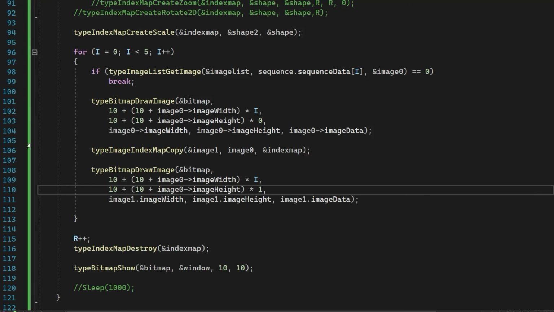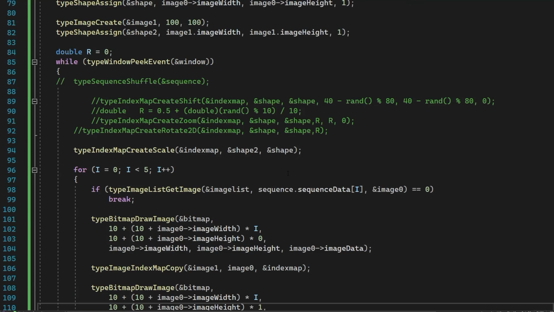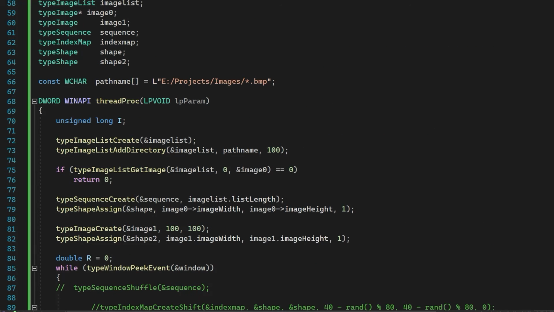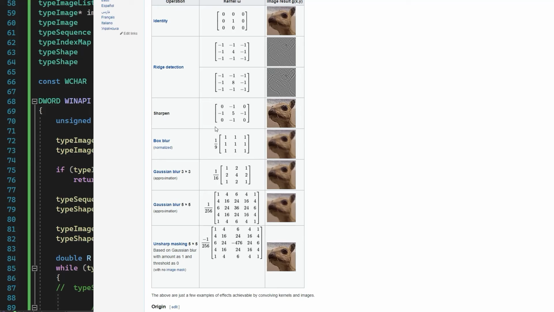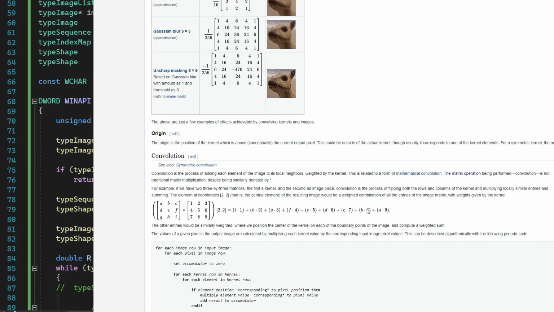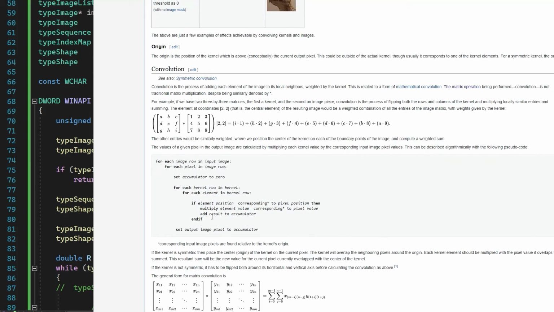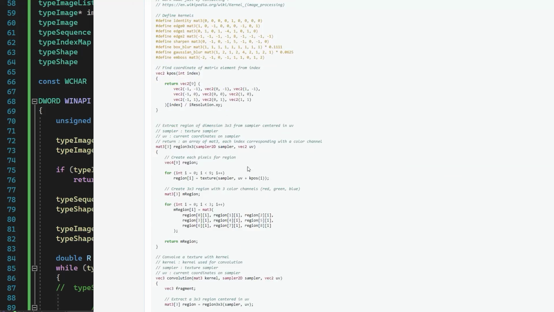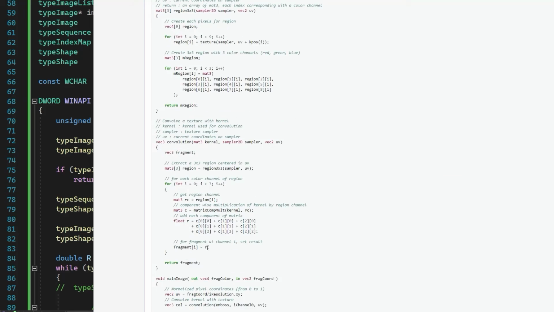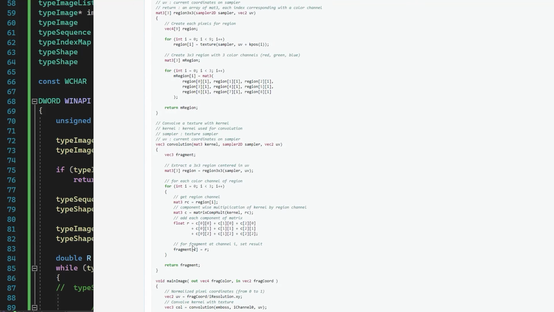Now let's go back and see if we can do the division. Another place to get code for convolution is Wikipedia. You can see all this stuff here that shows how to do the convolution and the pixel. Add result to accumulator, set output image to accumulator. So this is the place where we got most of it. It doesn't say that we're supposed to divide, but I know from experience that we need to divide.